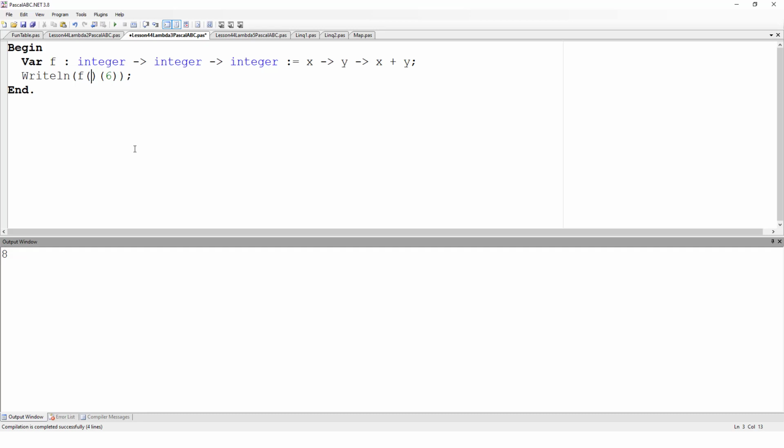If we change the specialized function to, let's say, 10, so 10 is bound to x and replaces x here in this expression. 6 will be bound to y, so we expect the answer 16, which is indeed what we get.